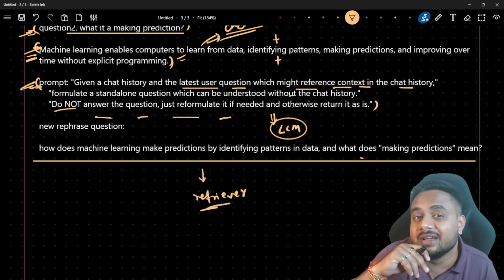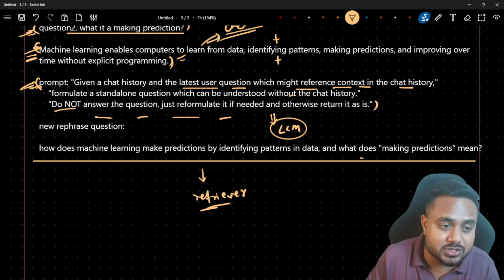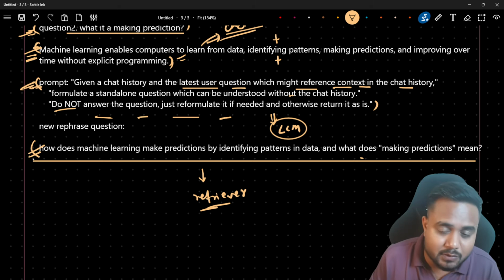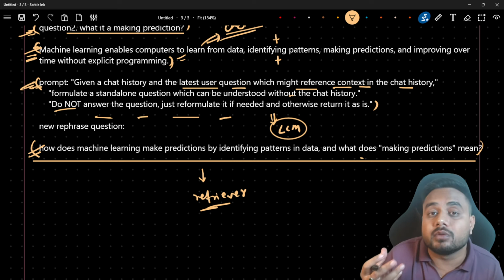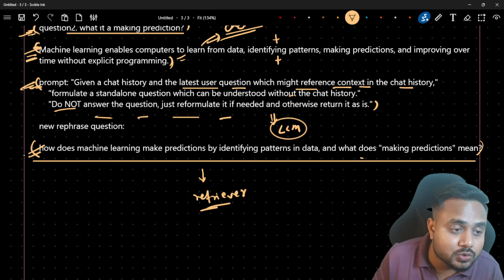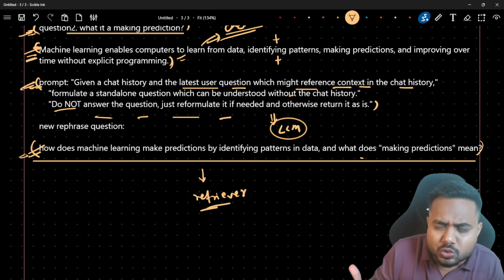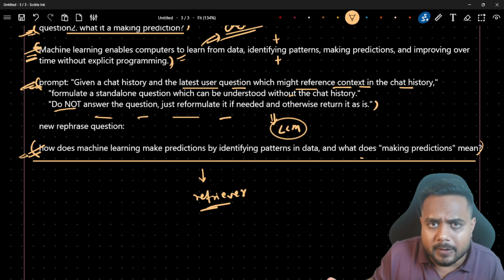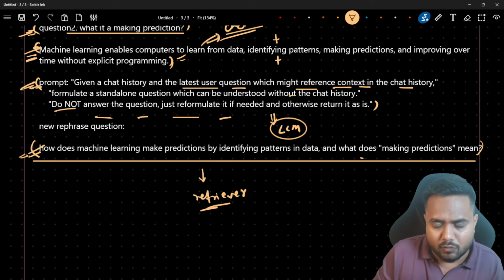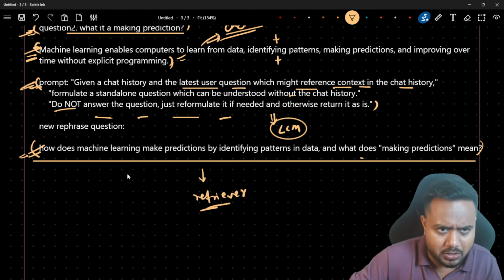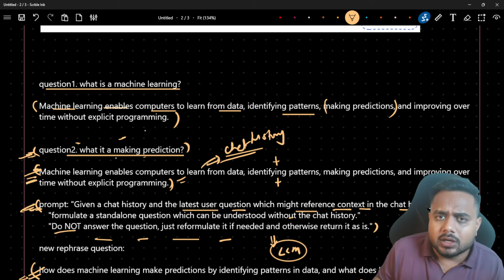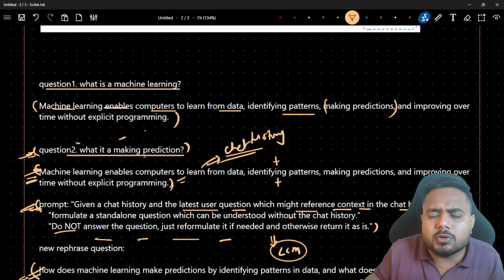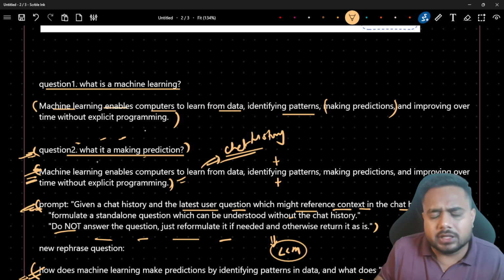Are you getting my point? History aware retriever means this question we got from the user end, but maybe the user has not provided much information. Whatever he wants to ask, he just told over here. See here in the question, the user is writing, what is a making prediction? Maybe they are not providing any sort of context.